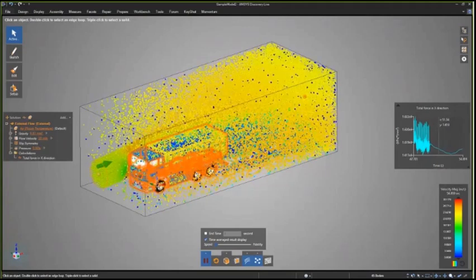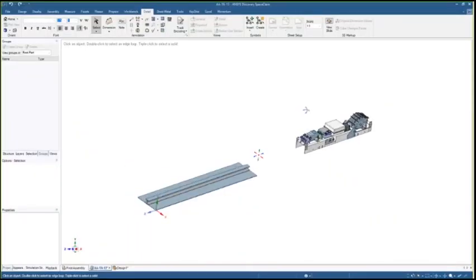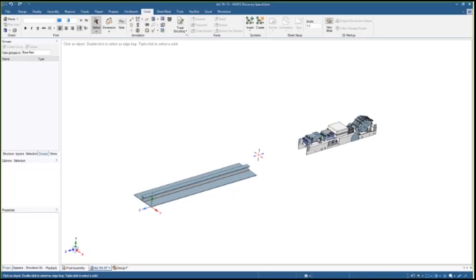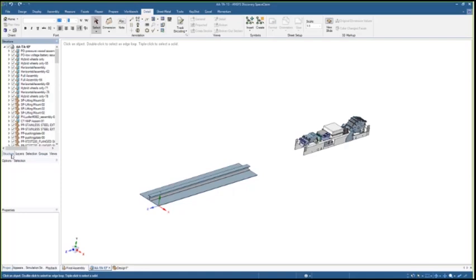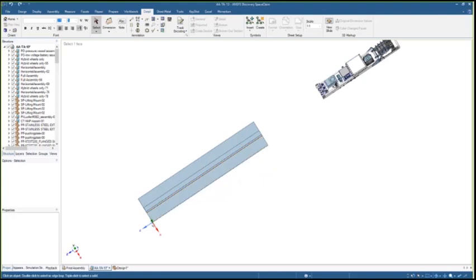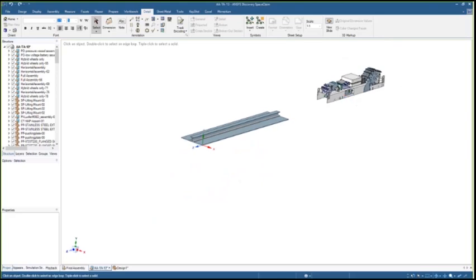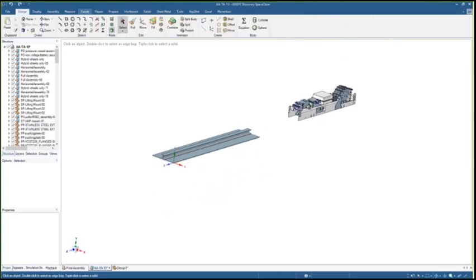But before we take a look at that, I do want to show some of the simplification and pre-processing that SpaceClaim offers. So here I've loaded in a SolidWorks assembly, but this could have been opened from a Parasolid file or a STEP file, and notice that it maintains the same hierarchy, so it's very easy to work with the assembly structure. And for whatever reason, here's our 0, 0, 0, and our pod is over here at a distance.